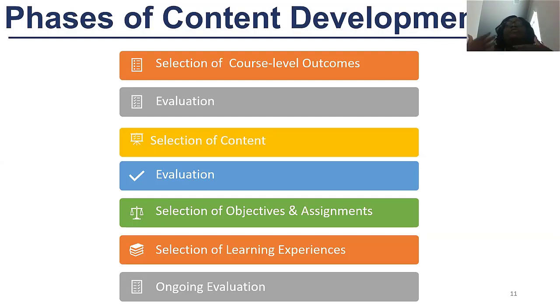Now we can begin to work our way backwards. The next step is to select content. In the selection of content, you want to take into account what you want students to be able to do, and you want to select content based on those stated course level outcomes.